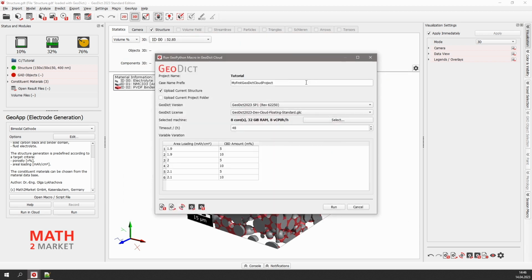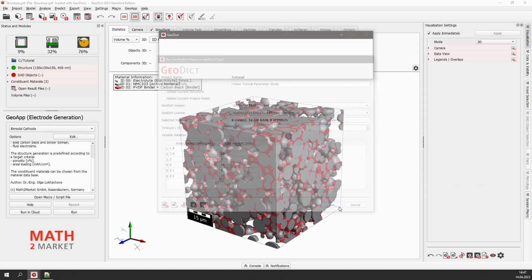Again, we choose a case name. Let's call it Video Tutorial Parameter Study. Our macro will generate the structures for the simulations itself, so we deselect Upload Current Structure. Down here, find a table with all parameter combinations for our GeoDict Cloud run. All our 6 cases will run in parallel on 6 different machines. I'm now happy with my cloud setup and simply click Run.